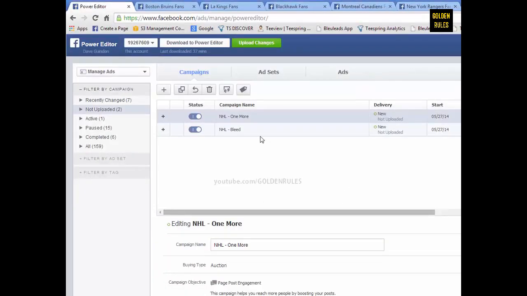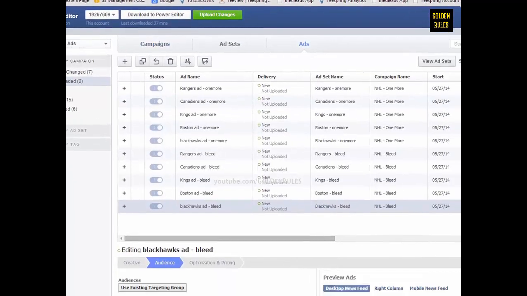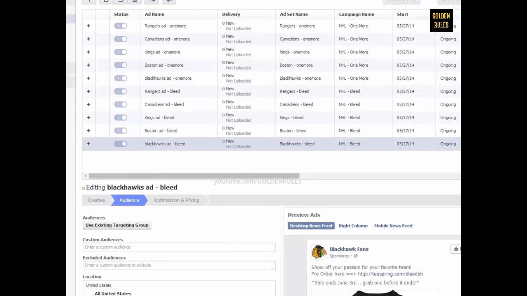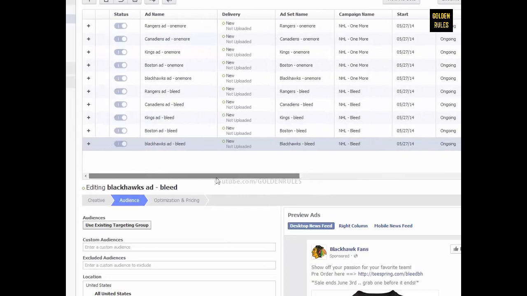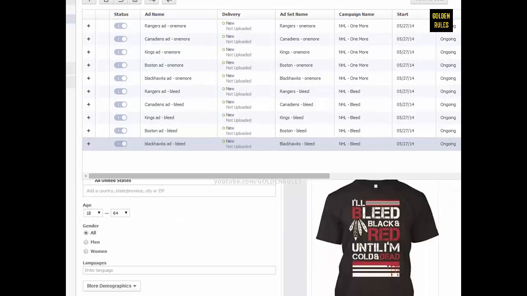All right, so I've got it all done there. I've got the bleed campaign and the one more campaign. So if we go into all the ads, we can see all 10 of them there. And I went through and double and triple checked every one of them, so I think I got them all right. I did rename them a little bit. I added one more to all the one mores and bleeds to all the bleeds, so I can see from ad set and campaign easily to recognize which is which.